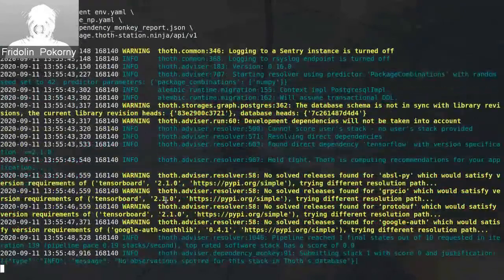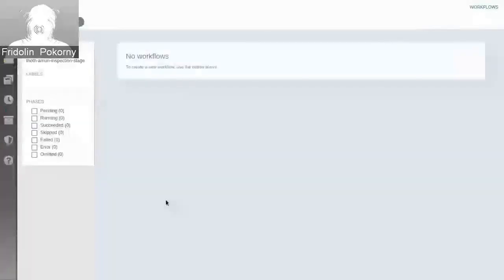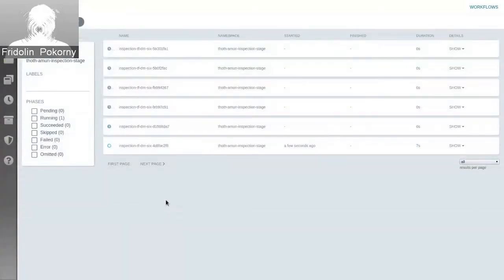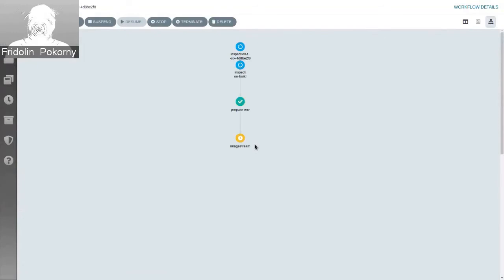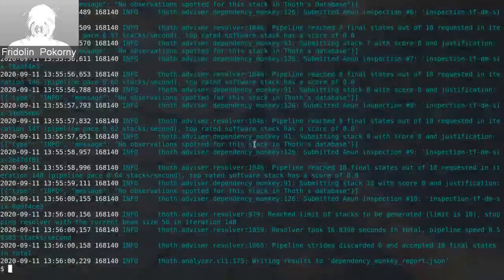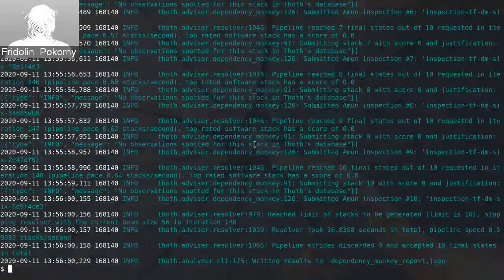As you will see, it will be slightly slower because there is networking overhead. But if we take a look at it, we should see in Argo workflows new inspections that are running. So each inspection creates image stream, then creates build config, build. So the application is built inside an OpenShift cluster, and subsequently there are run inspection jobs that verify that application runs correctly. So again, refer to the last article about Amun to get more info about this. Okay, so that would be the first command that we run, our first run of Dependency Monkey.